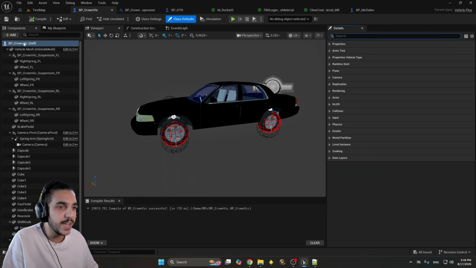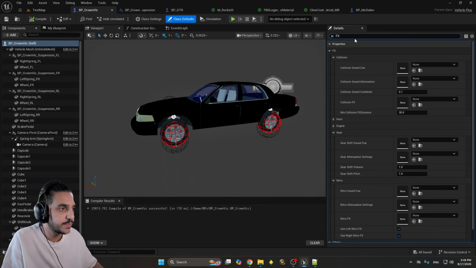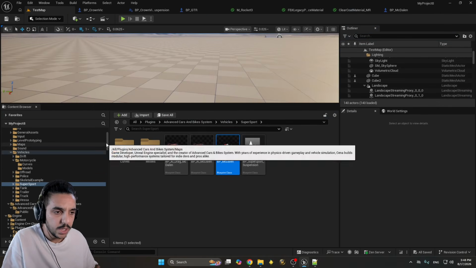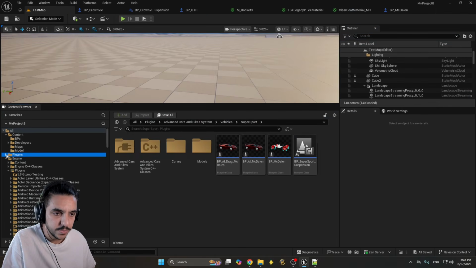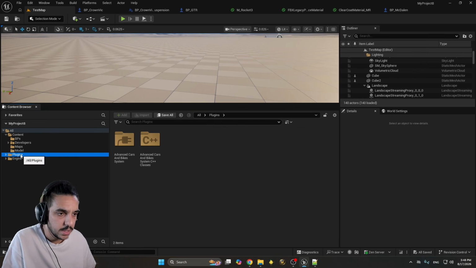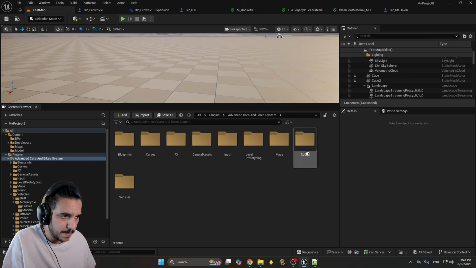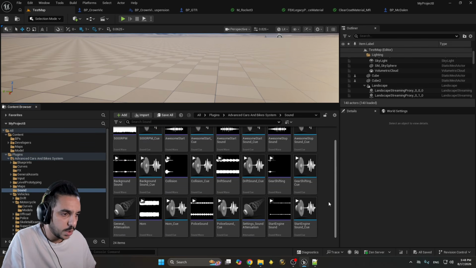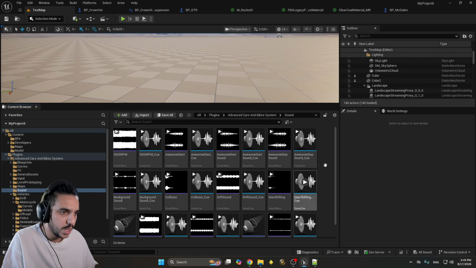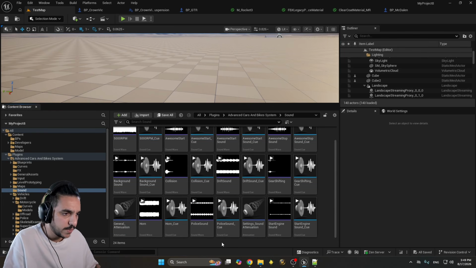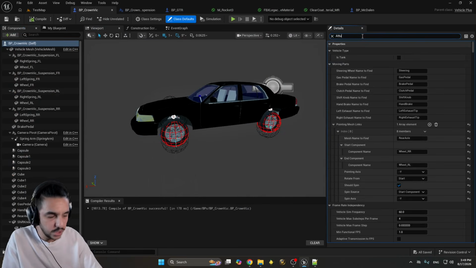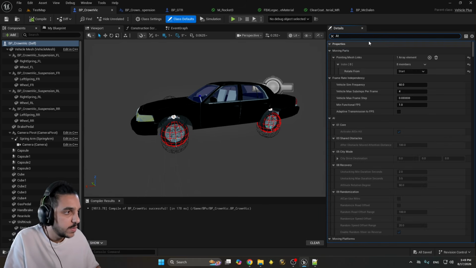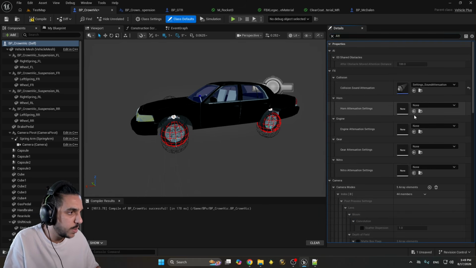Now we're gonna go for the FX. All you need to do is to search FX, and for these I need collision sound attenuation, and let's find those. I'm gonna go to my general plugin folder again, and then go to advanced cars and bike systems, sound. These are all you need. So what I'm looking for first is an attenuation, which is this one, settings attenuation. I'm gonna click on that, go back to my vehicle. I'm gonna search for attenuation, and I'm gonna paste it for all of these.